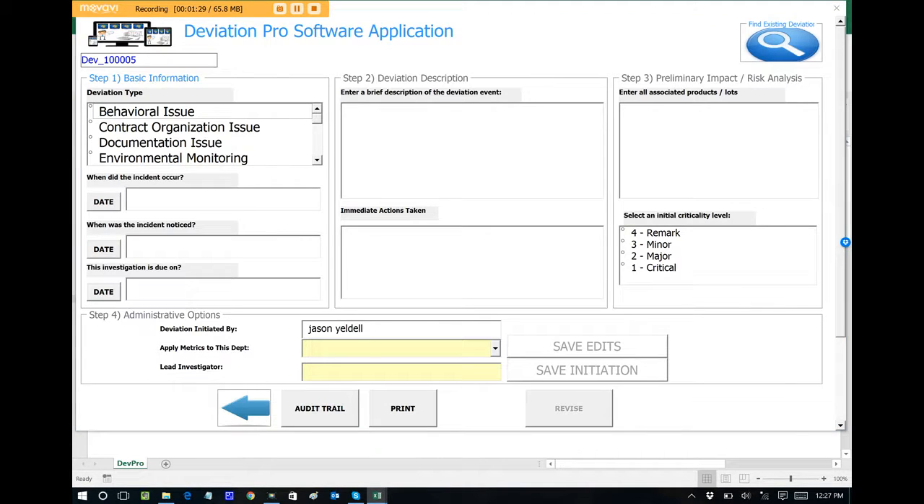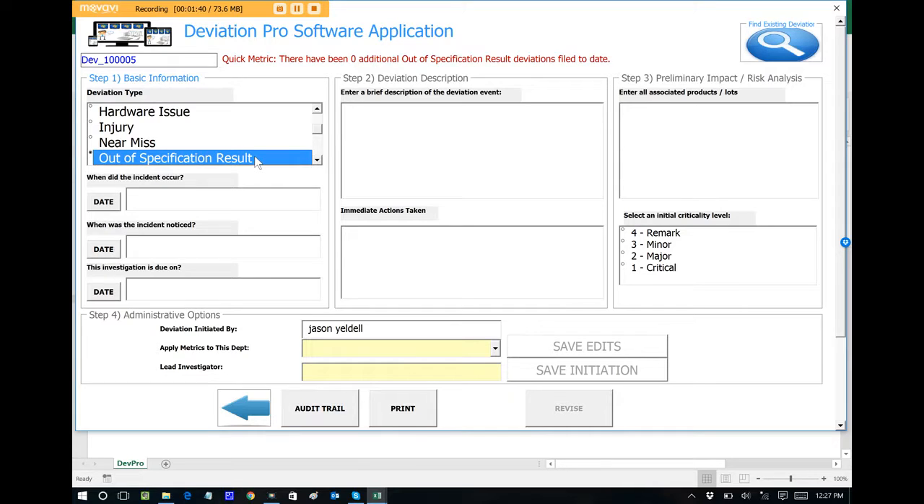It will then load up a custom interface from where I can log a deviation event. So let's say that my deviation event was an out of specification result. Immediately you can notice that you get some quick metrics. The system immediately searches all available deviations on file to see if there are any other deviations of the type out of specification result. We currently see that there are 0 other out of specification result deviations logged, but that's just some convenient, quick, instant metrics that the system can provide you.